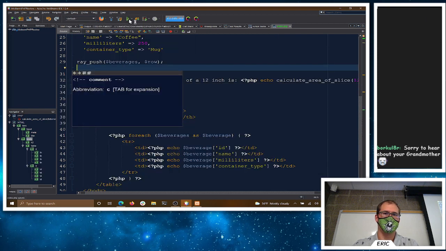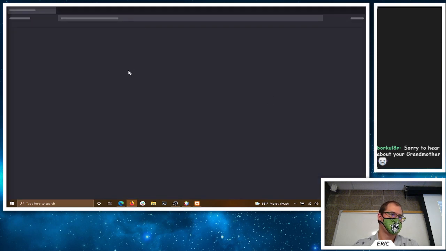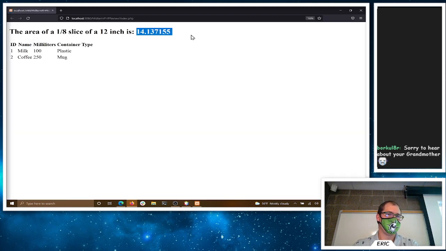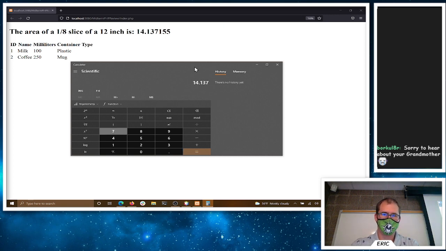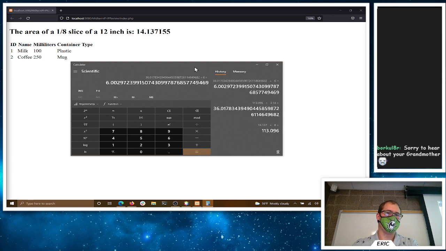Let's see if that one calculates for us. What do you think? 14? Really? 14 square inches? That's surprising. Is that right? Let's see. What is 14? Come on, calculator. 14.137 times 8. It's 113 square inches in a pizza. So if we divide that by 3.14, we divide that by 6, we get 6 left over. Seems to check out. 14 square inches of pizza.